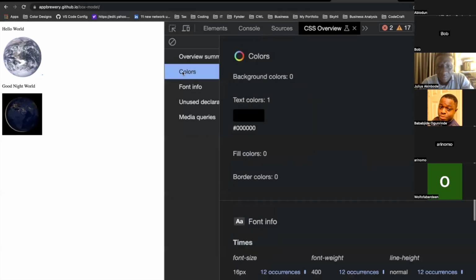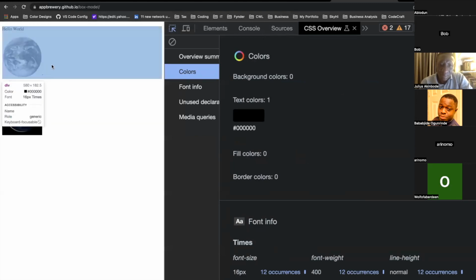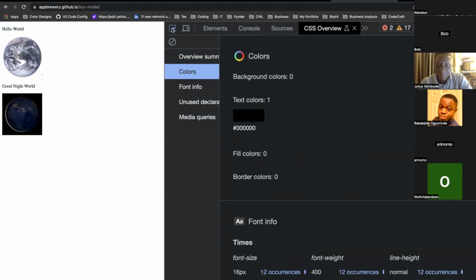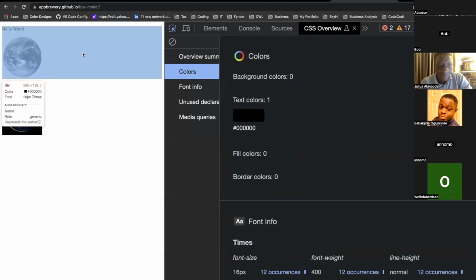Where we are going is that we want to see the divs. So how do we see the divs? If you click on this arrow and hover on these things, you will see a separate color. It captions the hello world and the globe together, and something comes up at the bottom. It shows div 580 by 182.5, the color, the font 16 pixel, Times New Roman, that's the font type and all that.